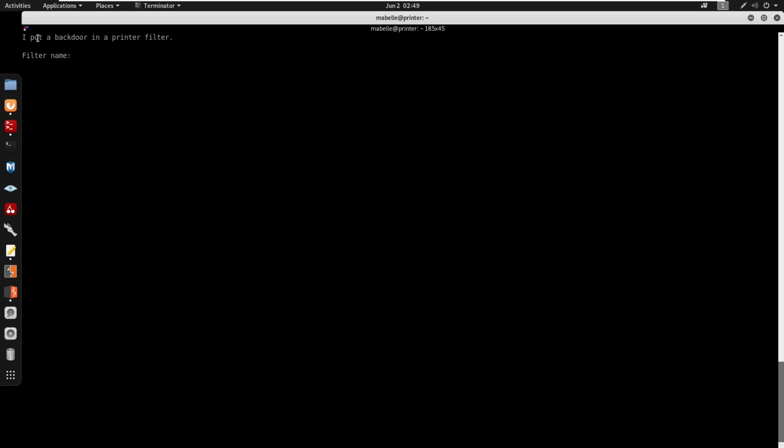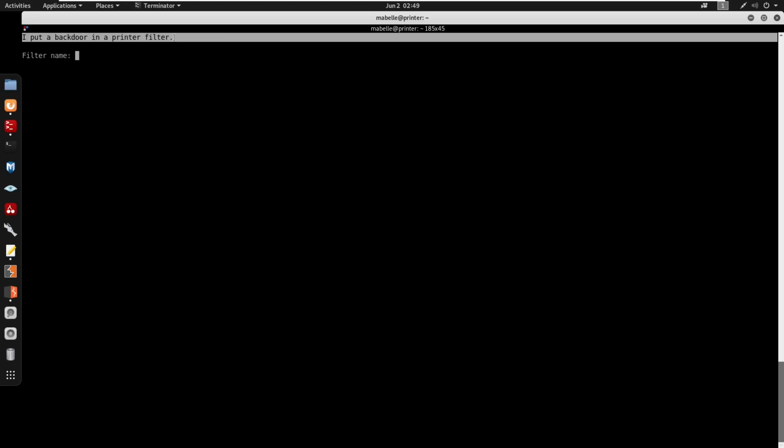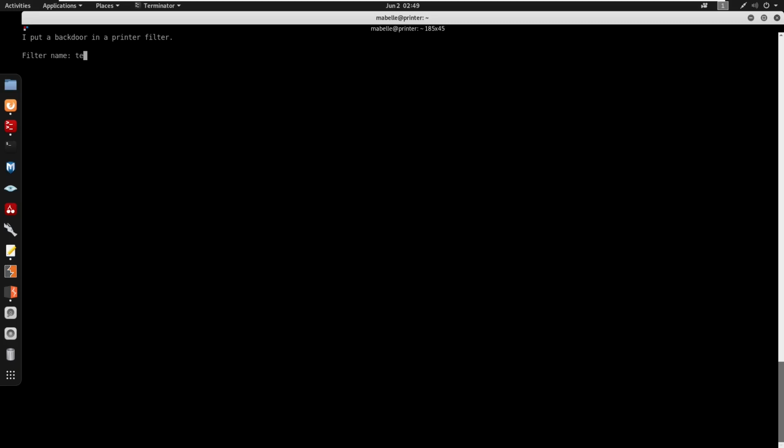And here they did put a backdoor under a printer filter. It is asking for a printer name, so I'll do this for test. It doesn't seem like we can actually brute force since it did tell us we can't brute force, right? So you've got to wait 60 seconds for this.